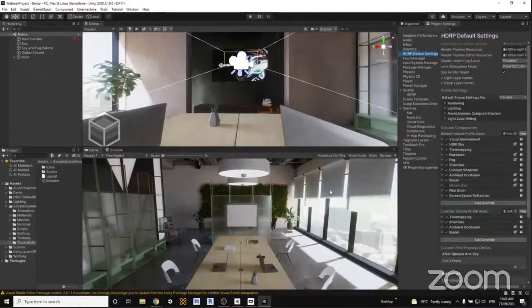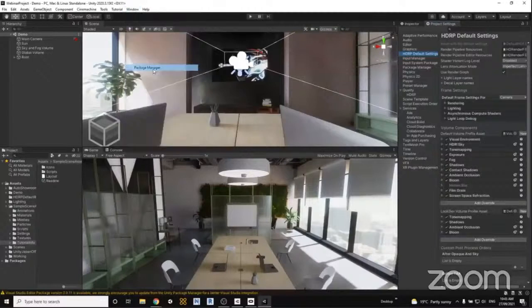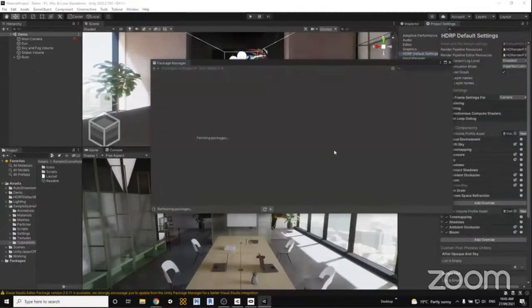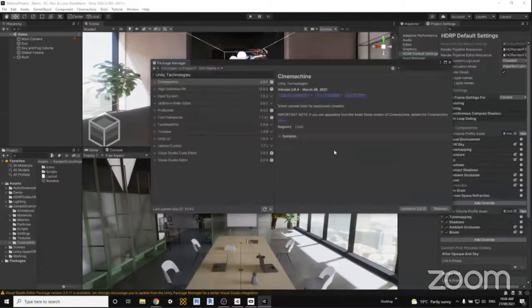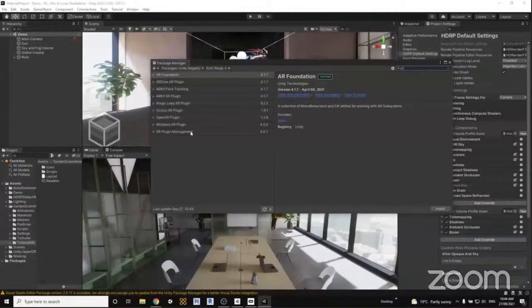Now, the next thing we're going to do is add in the XR packages, and then we'll come back to a couple of the other settings. So we go to our package manager, Windows, Package Manager, and then we're just going to look up the XR Plugin Management. That's the system that handles all of the different XR platforms. So if we go to the Unity Registry and type XR, we'll see the XR Plugin Management system, and we're just going to install that.